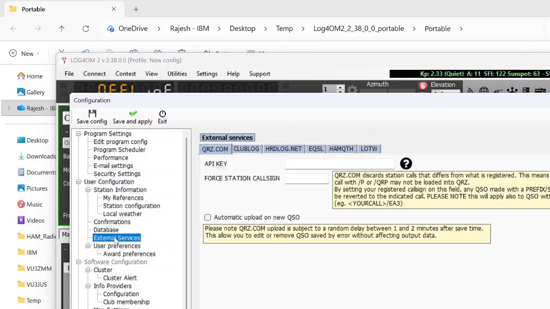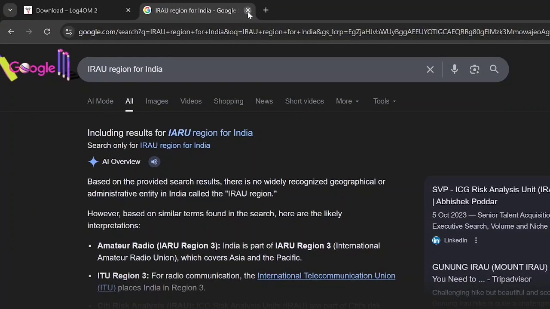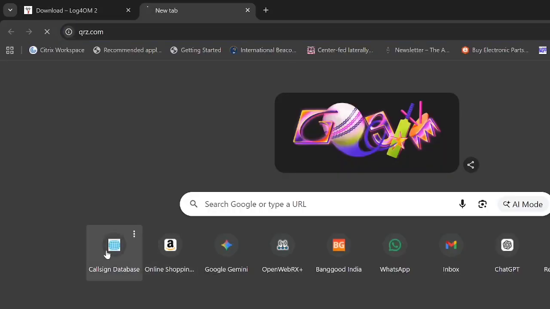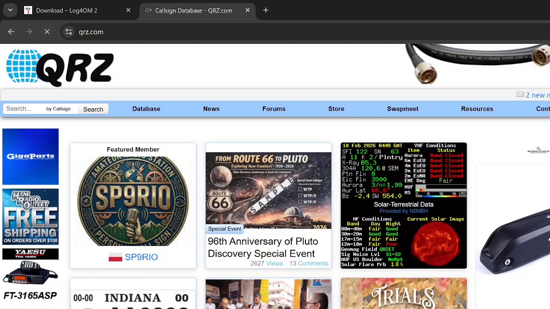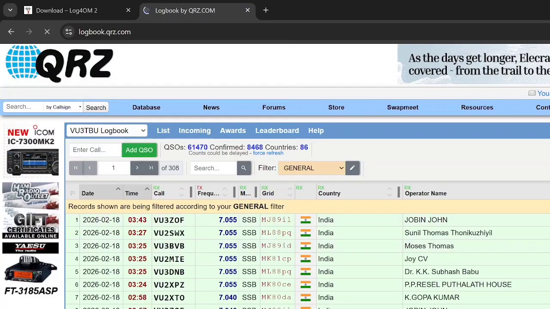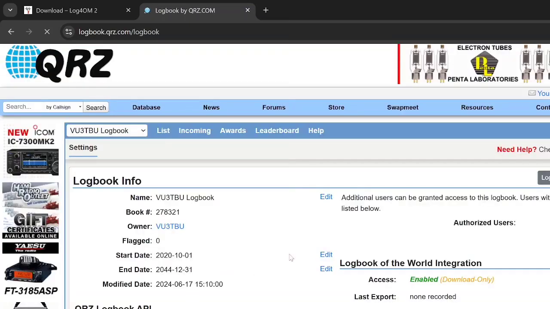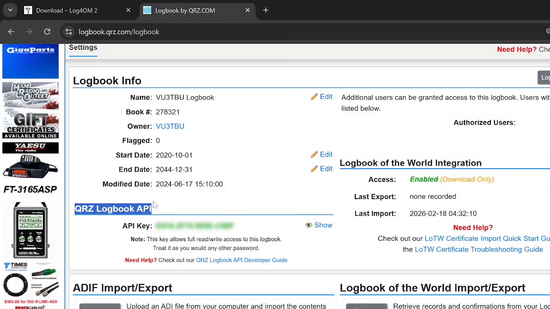Next, we need to configure our external services. First thing, we are not automatically uploading QSOs to QRZ, because only subscribed QRZ users can upload. But still you can give the API key, and I'll show you where you can get the API key from QRZ. Log into QRZ, go to your page, logbook, go to settings. Here you can see the QRZ logbook API.